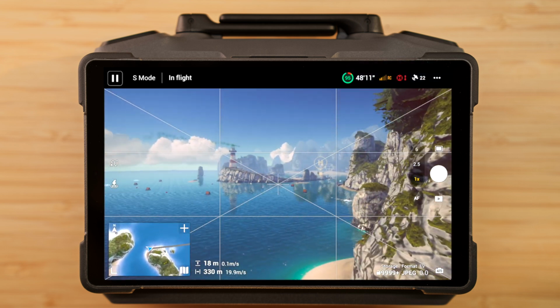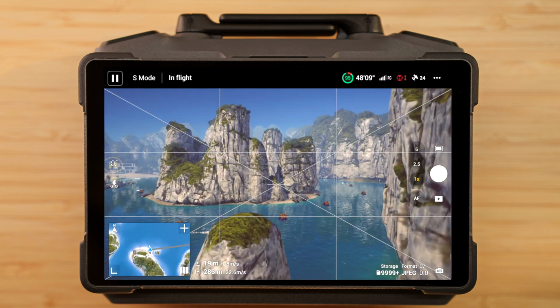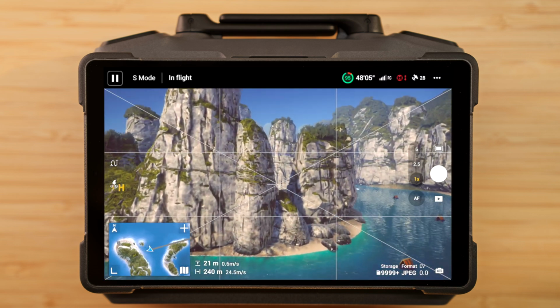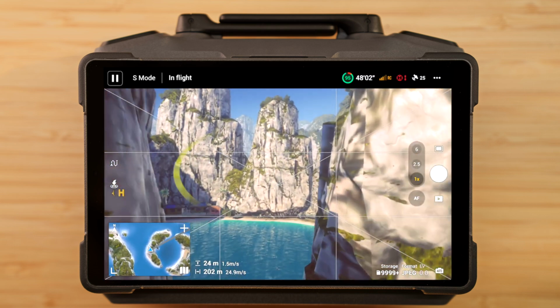So remember, this really does teach you how to fly in reality, and it's fun. I really do like flying with this. I think it's pretty cool.